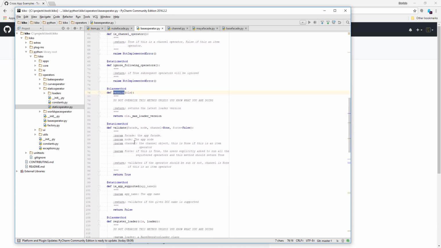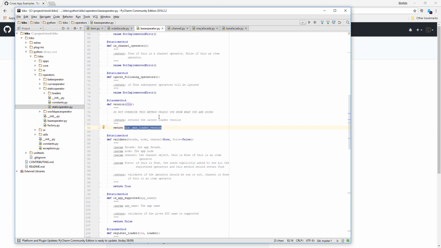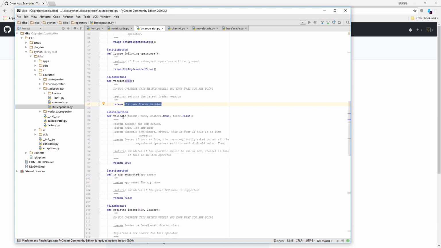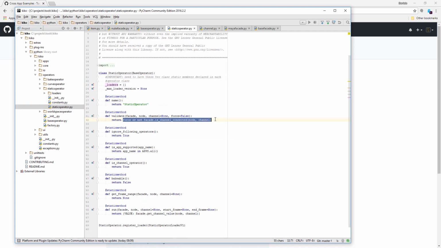Version is the operator version, and usually you shouldn't touch this method just because this returns the max loader version, so the latest loader version that you registered for this operator. You can validate, so with this method you can say to Kiko, for this node or channel, really depending if it's a channel operator or an item operator, I can export data. So for instance, for the bake operator, the bake operator only exports data whenever the channel has an input connection. But if the force argument is true, you should always return true from the validate method. So if you, for instance, see the static operator, you see that we have a force, or the channel is not connected basically. But anyway, you see if force is true, this is gonna return true.